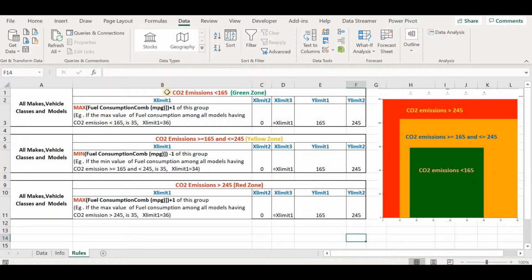For finding out X limit 1 for carbon dioxide emissions less than 165, first of all, we filter all the vehicle models that have carbon dioxide emissions less than 165 and find the maximum value of the fuel consumption COM MPG and add 1 to that. Example, if the maximum value of fuel consumption amongst all models having carbon dioxide emission less than 165 is 35, the X limit 1 would be 36.